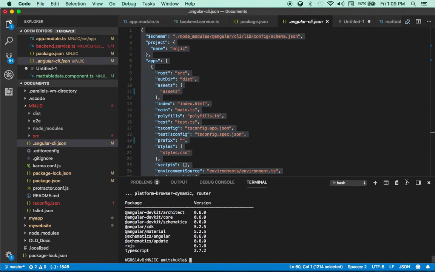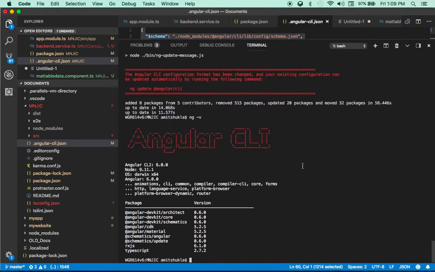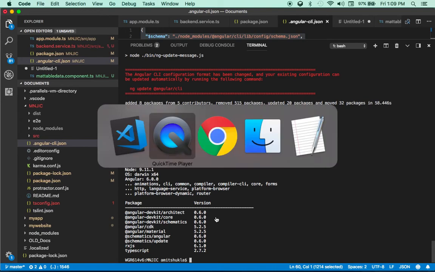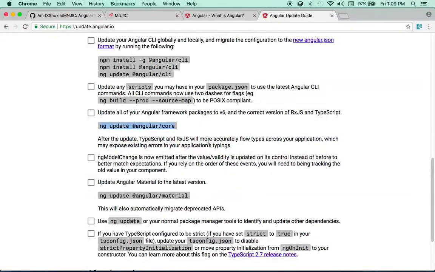Okay, so as you can see, I just ran ng -v, and it came out with this very nice looking screen. As you can see, it has automatically, the good thing is schematics is a part of the new Angular 6.0 version. So far everything looks good. Let's go and follow the next step.